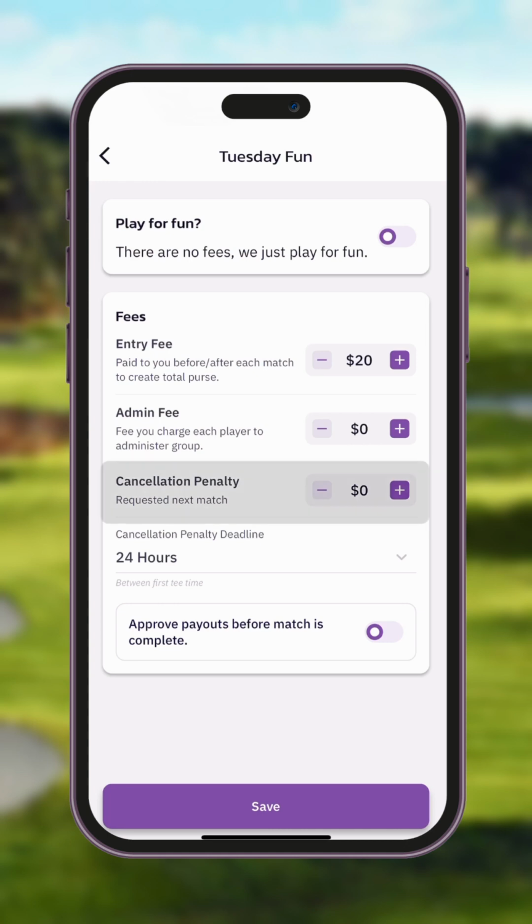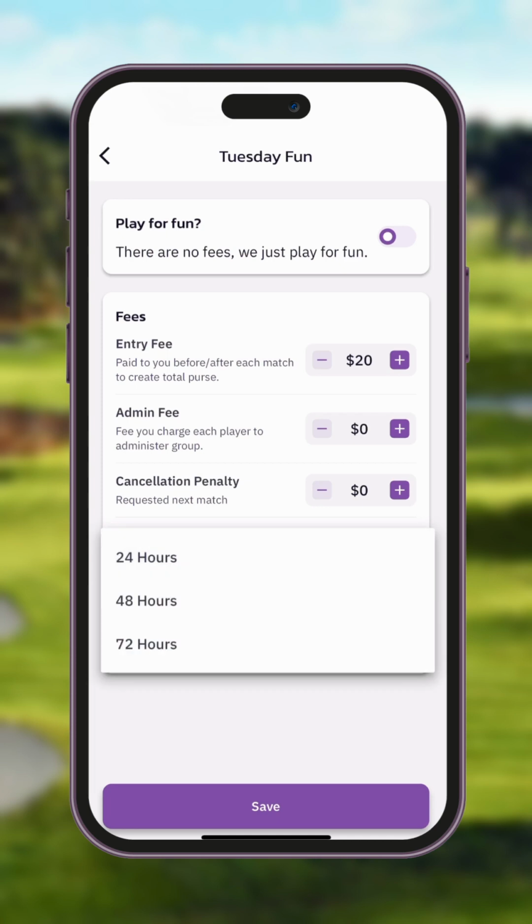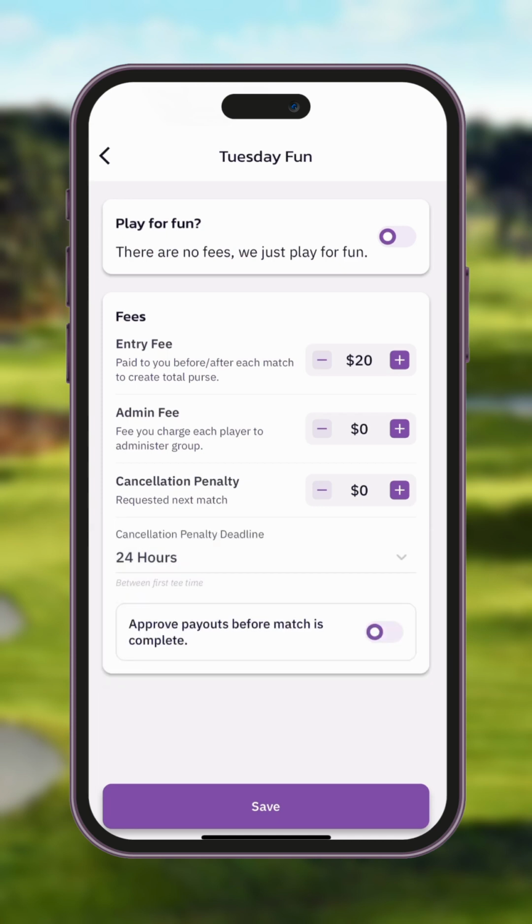And then if people cancel inside of the cancellation policy deadline, which we have it set to 24 hours here, but you can reach it all the way out to 72 hours. And if you've been a commissioner for a while, you know cancellations can kind of be a problem sometimes. So this is a way to penalize those people, where if they come back for the next match, not only do they pay the entry fee, but they also have to pay the cancellation fee to get into the next match if they canceled so close to the deadline that it created a problem, in this case 24 hours.